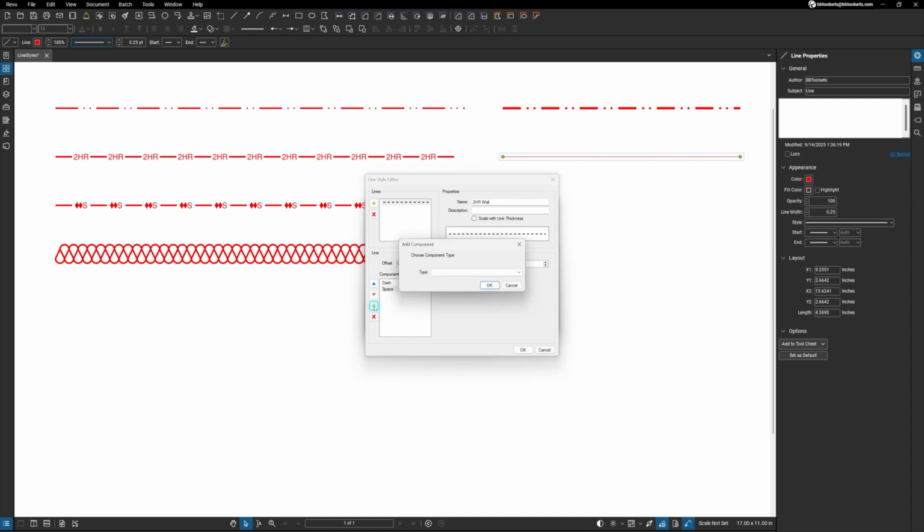And then our next component is going to be the text. So select text and click OK. Now we have a series of properties to choose from. I'm going to make this a 2-hour. You can choose your font and your font size. I'm going to make this font a little bit larger, maybe font size 6.